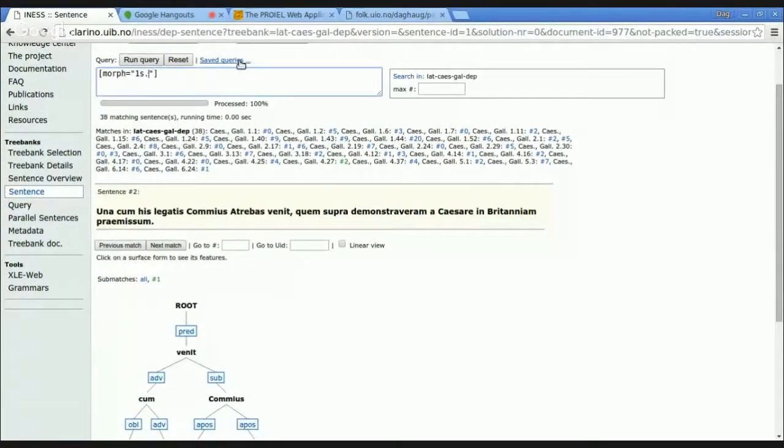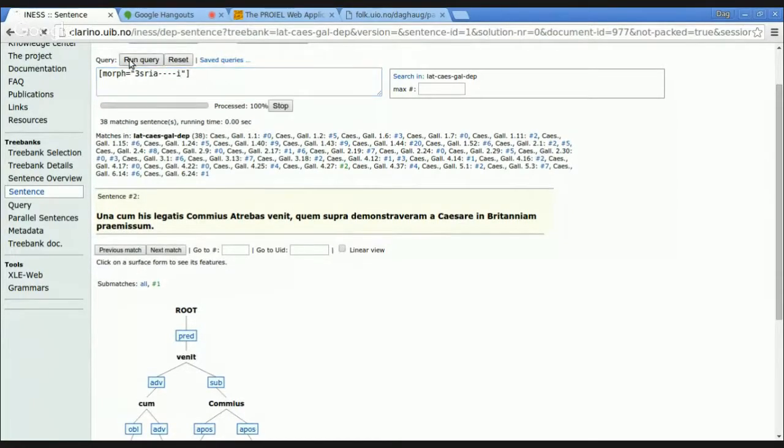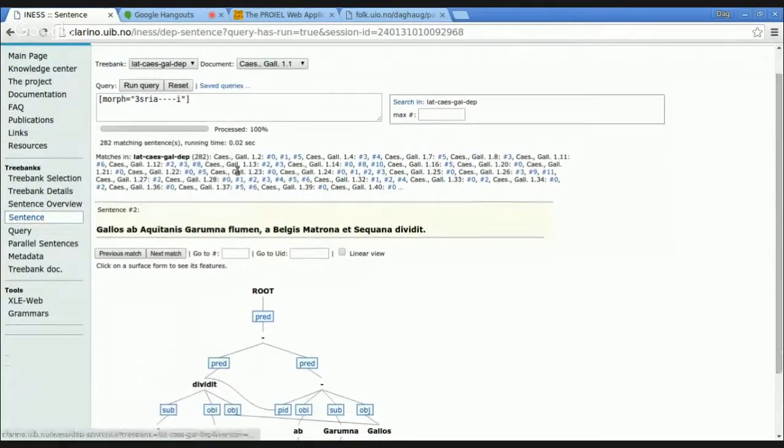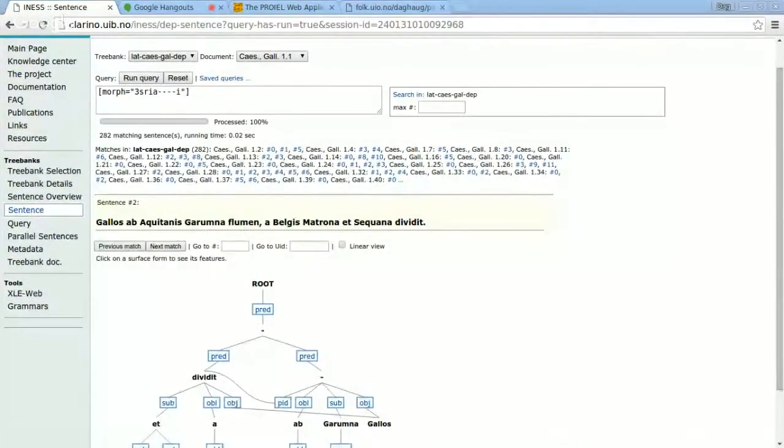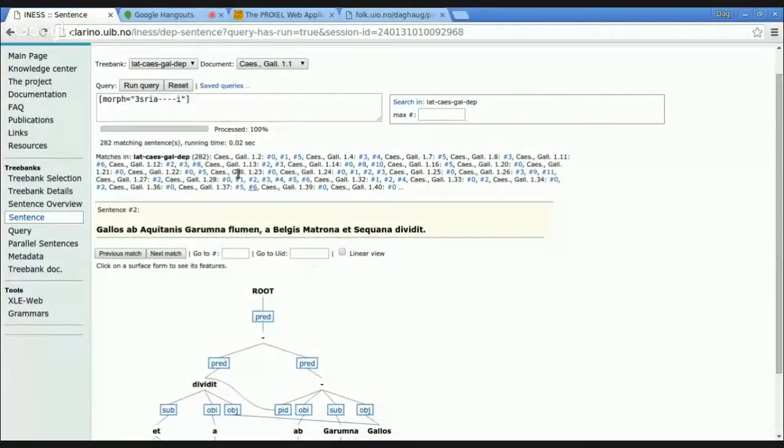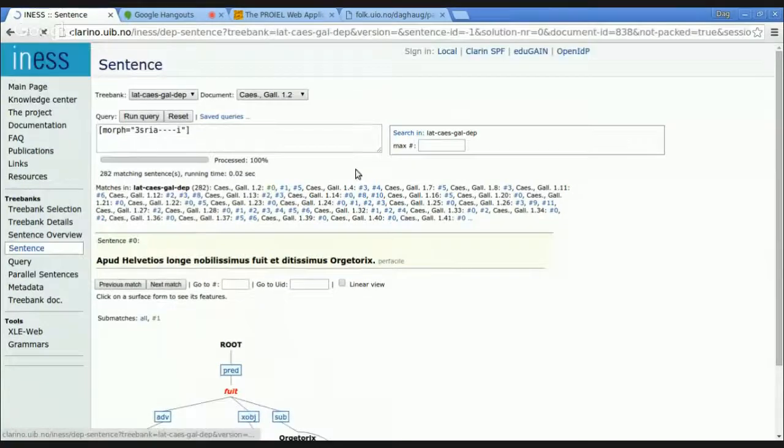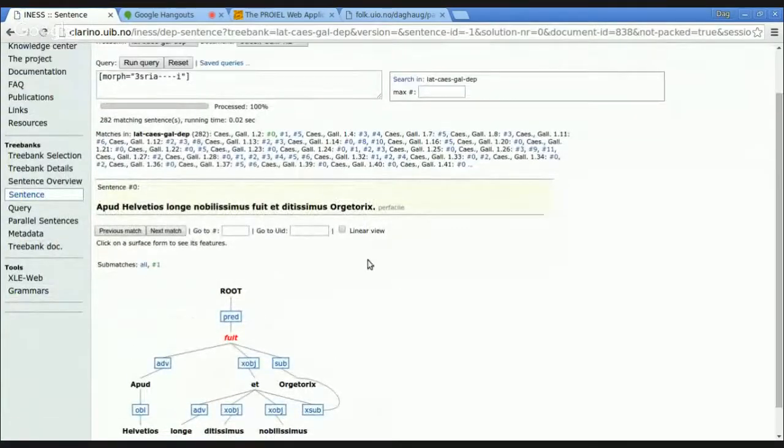So let me just put in this third SRIA 1, 2, 3, 4 I. So the final tag says inflecting, and anything that inflects has this I at the end. So let's see. We have 282 examples. These will be third-person, singular, perfect, indicative, active, inflecting verbs. Look up the first example just to check that we got it right.